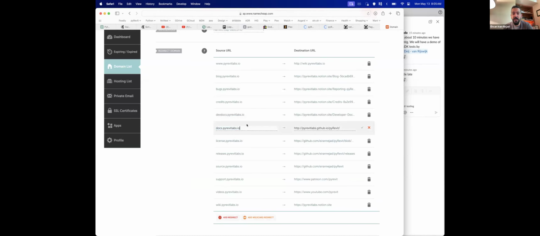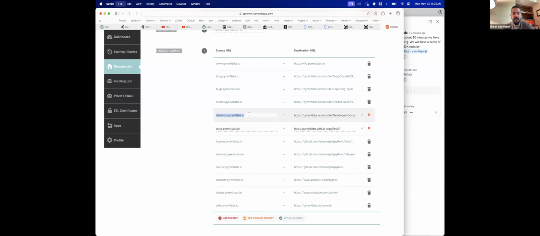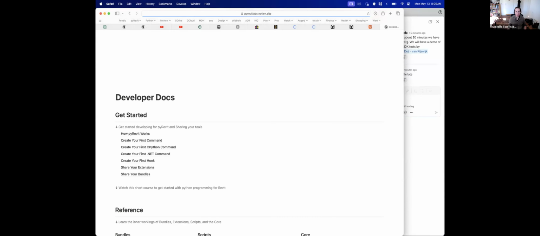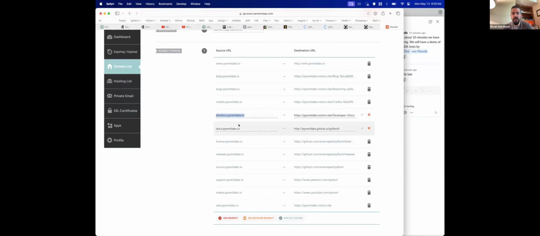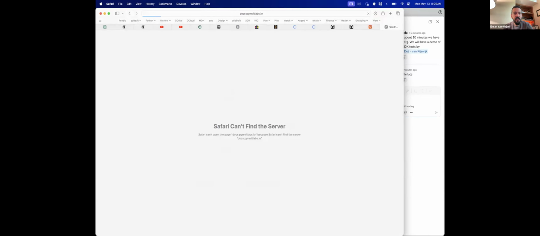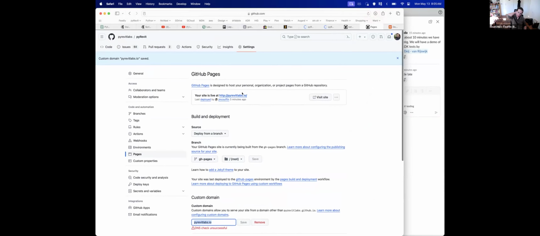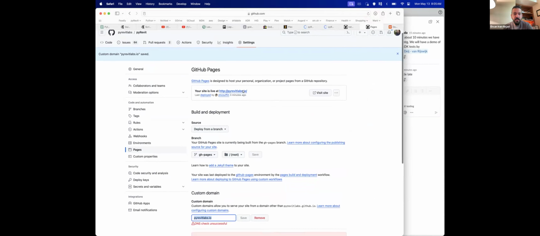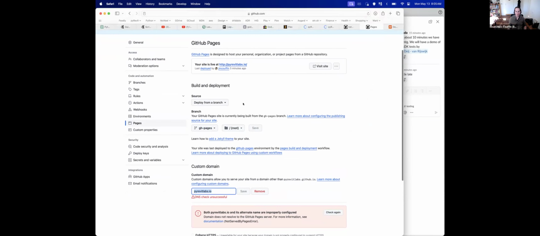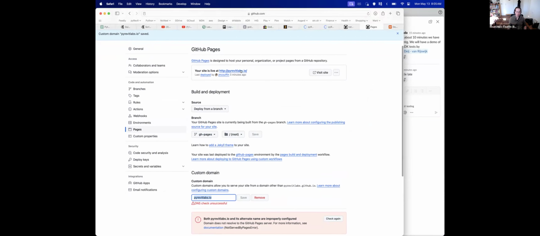No, I just added this one right now. Okay, we just added the dev docs. Like, this would work. Yeah, dev docs goes straight, that works. So soon docs should go straight to that GitHub page. But then if we do pyrevitlabs.io, this would be the site for it, which I don't think we want. No, that's not the one we want. Here we want docs.pyrevitlabs.io.